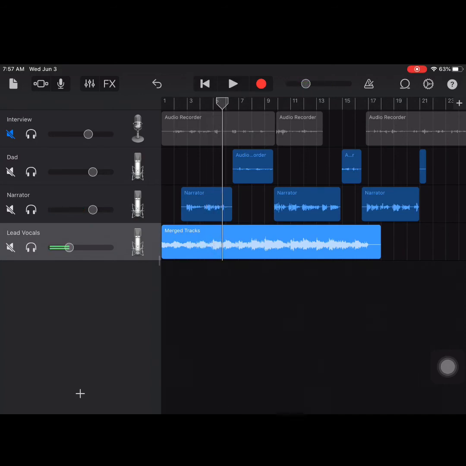So now I have music in my podcast. Now comes the decision about what to do with the music. Because you have two options. The first option is to do it as background music, like I've got it right here.